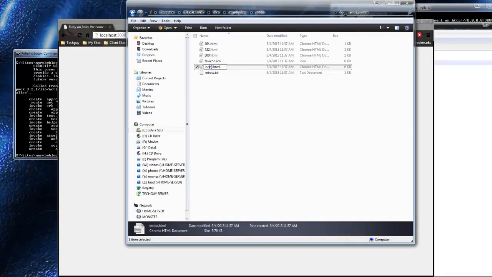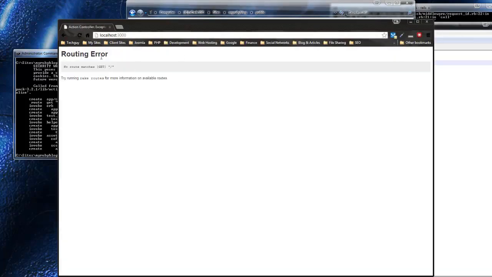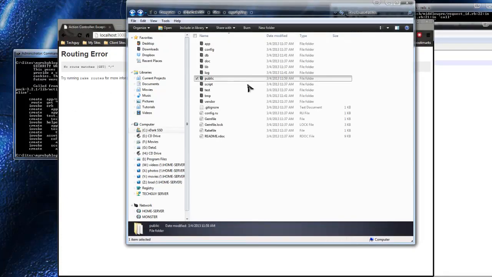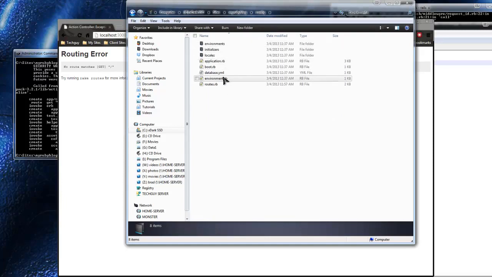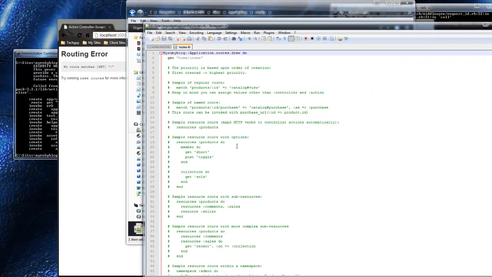And you can delete it, or you can just rename it. I'm just going to put a 2 on there because it's looking for a file called index.html. And if we reload, we have a routing error, which we're going to fix right now. The reason for this error is that we don't have a home page. We want to make that view our home page. So now what we want to do is go to config and go to routes and just open that with whatever editor you're using.